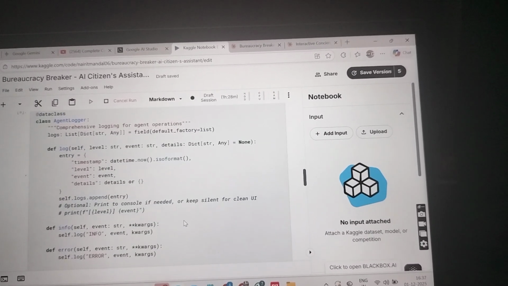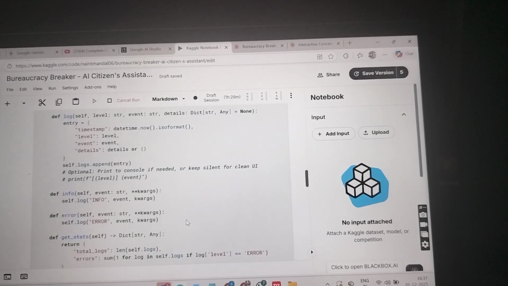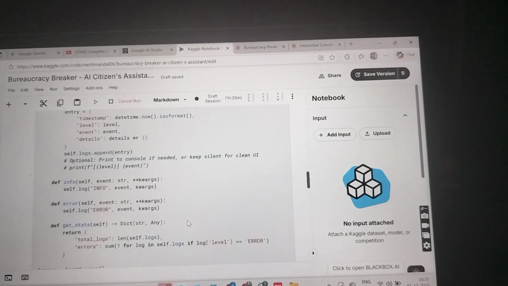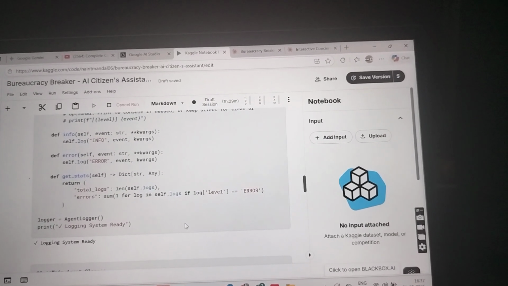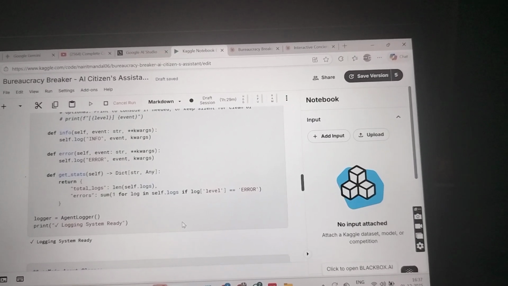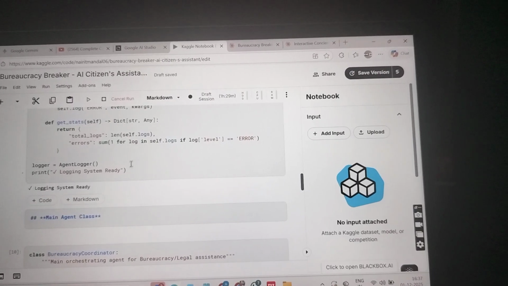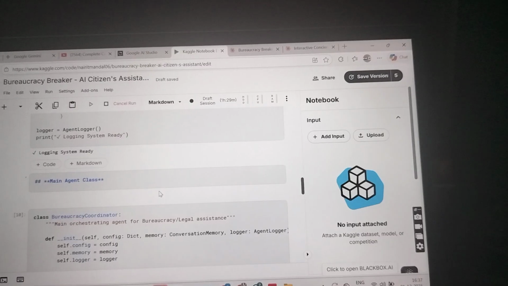The next thing is the class AgentLogger. Here we also defined many functions to make the agent reply to the user's requirements and solve their queries. Once it runs successfully, it shows the logging system is ready for future functioning.